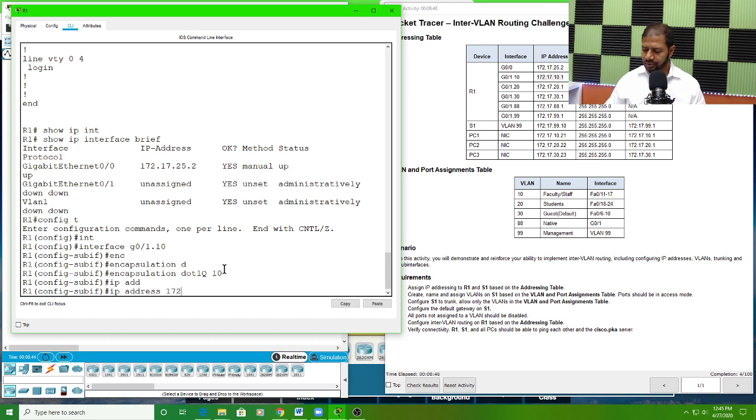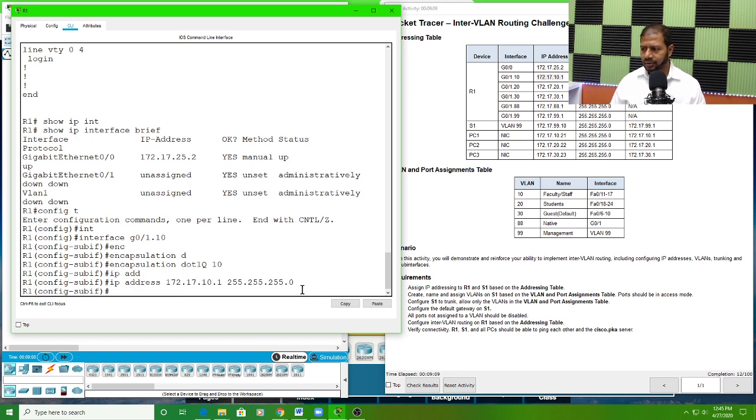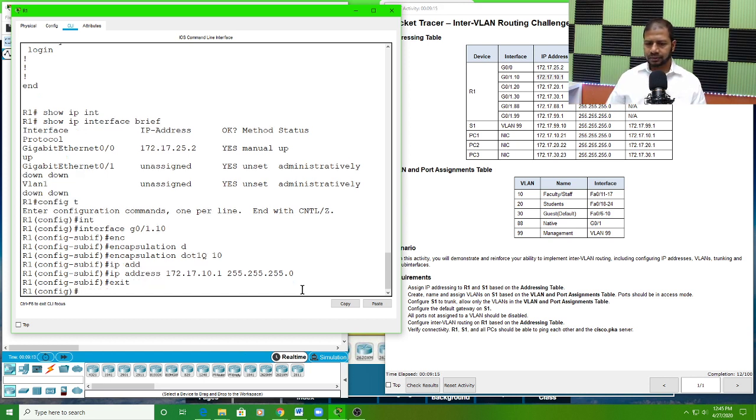So let's assign that. IP address 172.17.10.1, subnet mask 255.255.255.0. Be sure to put a space between the IP address and subnet mask as always. Now I'm going to press enter. Okay, done, so IP addressing is done. Now I'm going to exit out of this sub interface, and go to the next one. We're going to repeat the same thing for .20, .30, .88, .99.